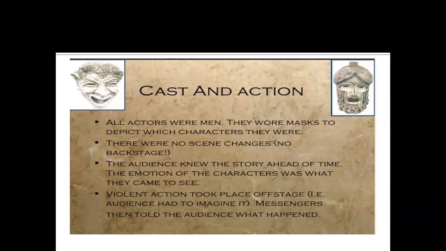Okay, and now the cast and action we're going to discuss here. All the performers usually wore masks. They have different types of mask, sometimes with a funny face, sometimes with a serious face, or sometimes with the mask of the soldier or something like that.